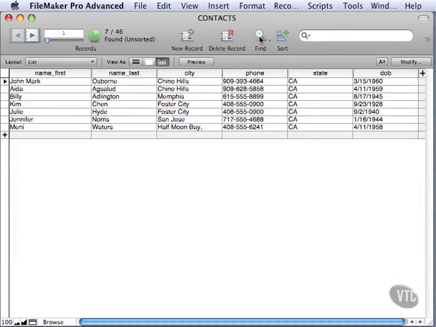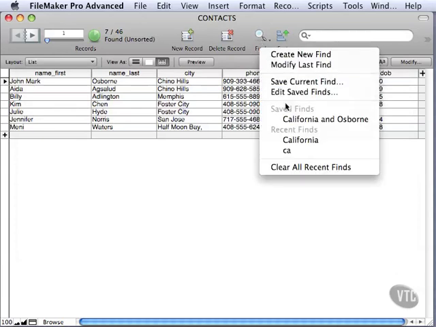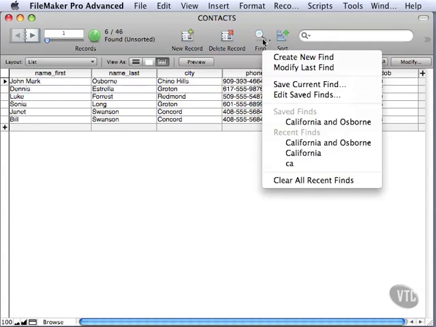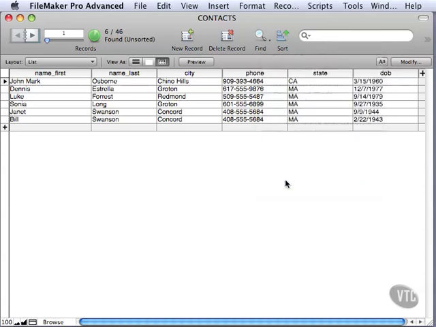So you'll see now, if we go to Find and click and hold down, we have California and Osborne, and it now does that find. California and Osborne, and then here we have all the Massachusetts here. So that works out great. So don't forget, don't miss that little option there, this little down arrow that indicates that you can pop this up and make tons of choices here. And don't forget also, you have Clear All Recent Finds. So when this gets cluttered here, just choose Clear All Recent Finds, and they won't be there anymore.